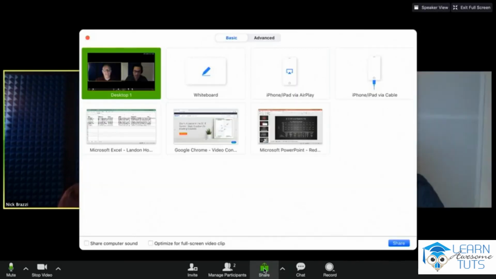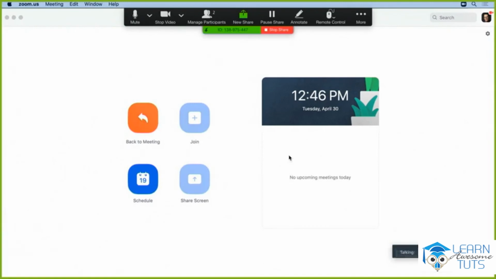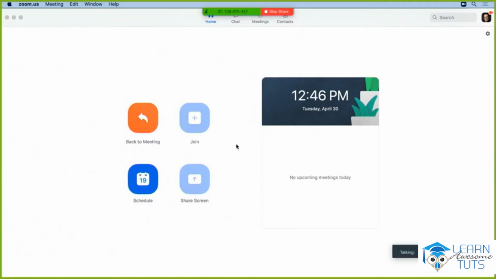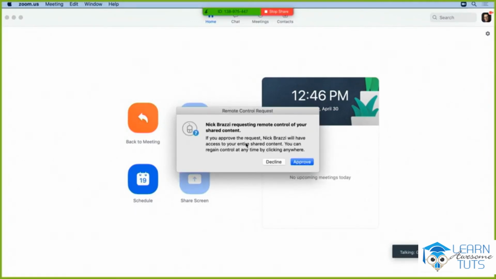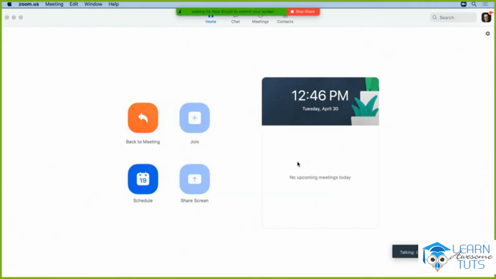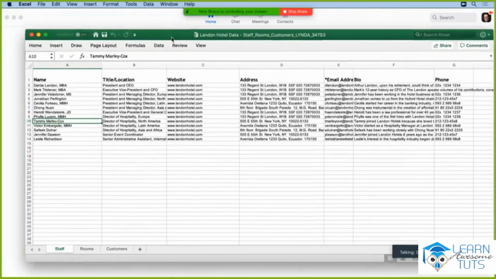So I'm going to come down to Share. And this time, I'm going to share my entire desktop. So with that selected, I'll click Share. So he can see my screen now, and in a moment, he should be able to request control of my computer. I can see the request has come through. I'll approve that. And now I can see at the top that Nick is controlling my screen.